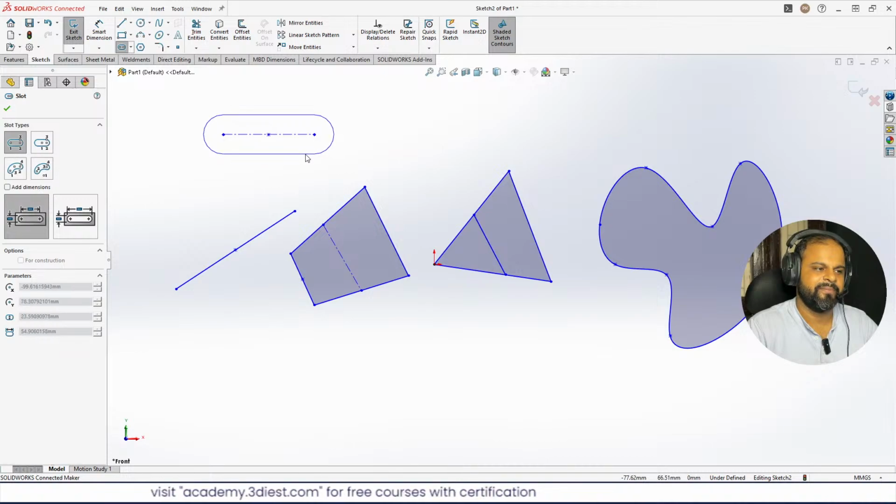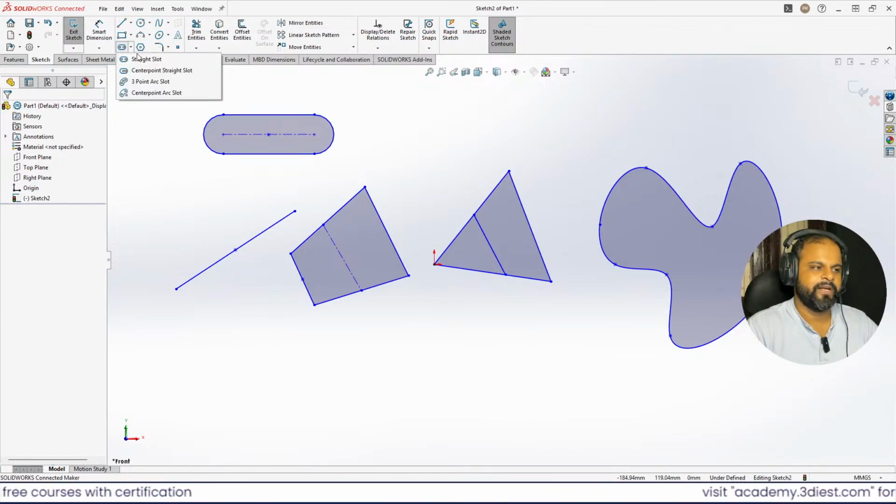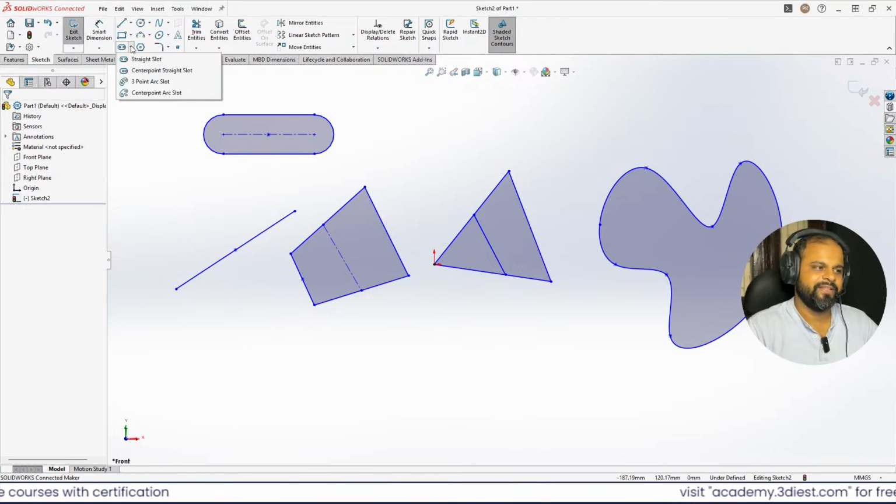Here you can see, if I am creating a slot shape, so this is a slot shape basically. These kinds of shapes have a very separate tool over here to create a sketch shape like this, because these kinds of shapes are very useful, very frequently used inside engineering drawings, engineering parts. So that is why they have given this option over here.